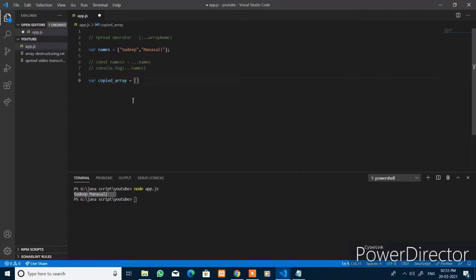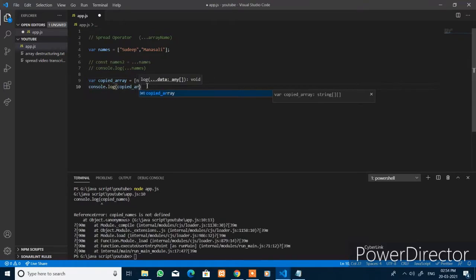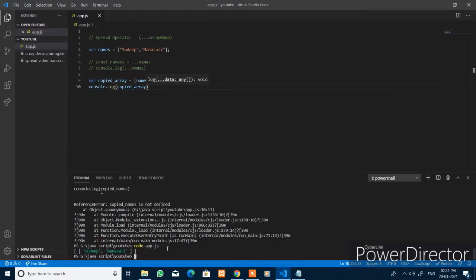But now to populate it with the elements of names, but not by adding names like this. This would insert the names array as the first and only element in the copied names array, so we could create a nested array in the end. Here you see the nested array we got in the console.